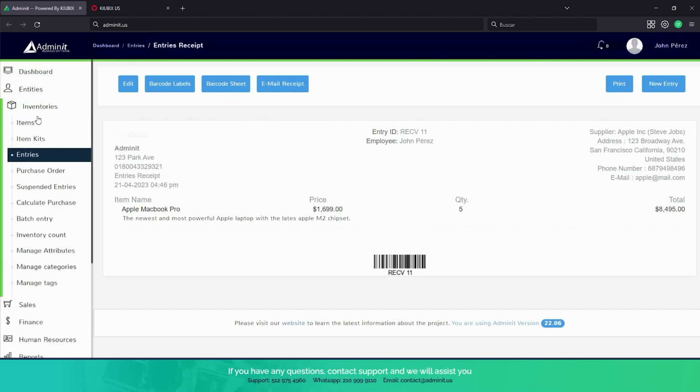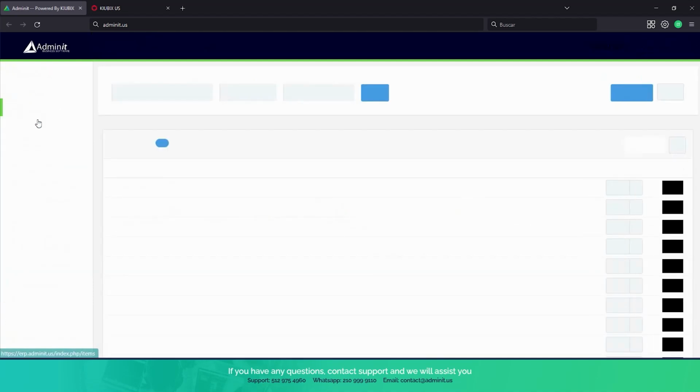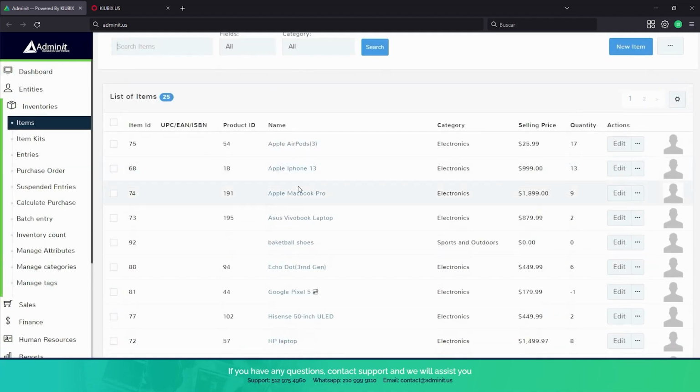Now, to make sure it was added to my items, I would go to my items, search for the Apple MacBook Pro, and as you can see, the quantity has been updated to 9. So this is how you would restock your products in the Entry section. Let's move on to the next section.